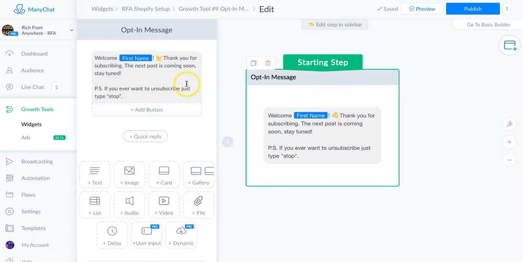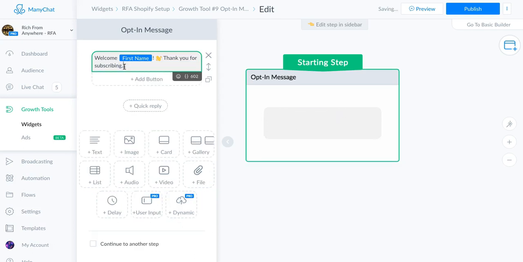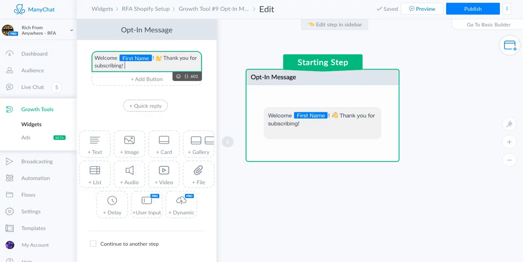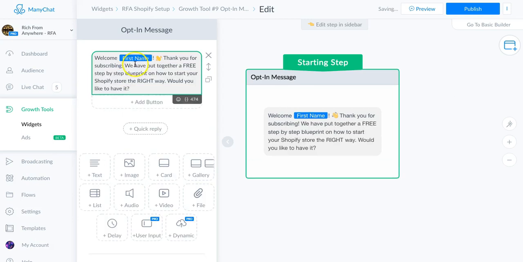So what you want to do is click that, and you're going to come in here and edit this however you want to. I'm going to take this, and it's going to say welcome, and this is going to auto-populate their name, which is super cool. So welcome, first name, thank you for subscribing. I'll keep it like that. I've already put together a little description right here, so I'm just going to be able to paste this in. Now it's going to say thank you for subscribing. We have put together a free step-by-step blueprint on how to start your Shopify store the right way.